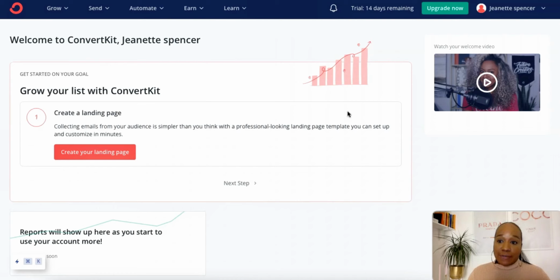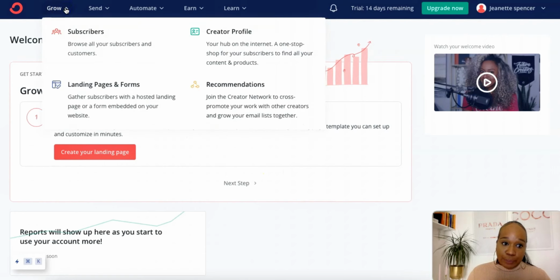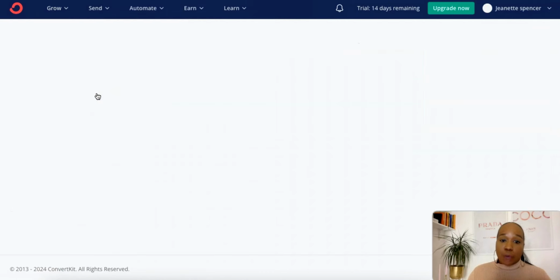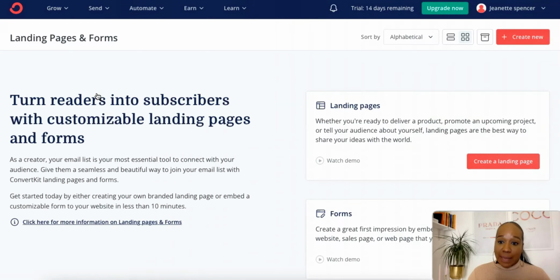So once you have signed in, obviously we're here to create a landing page. So what we're going to do is head up here and click on grow. And then from grow, we're going to click on landing pages and forms. And then this is going to give us the option to create our landing page.